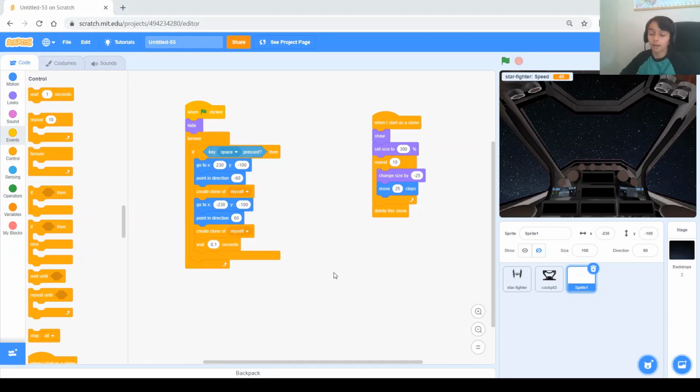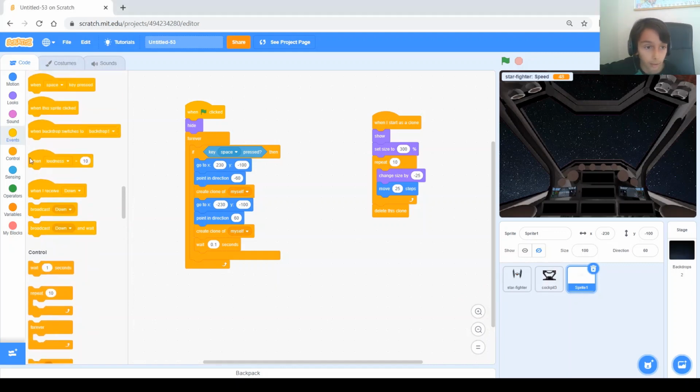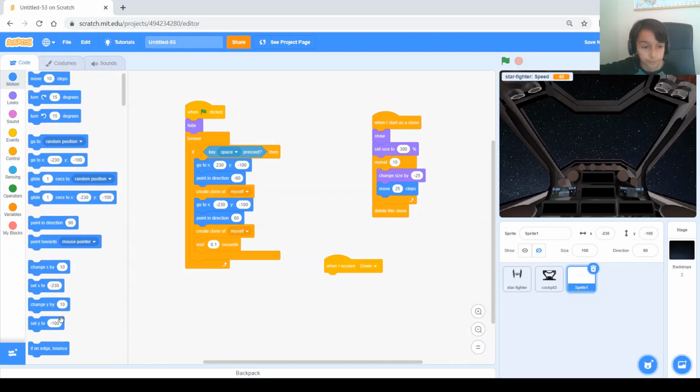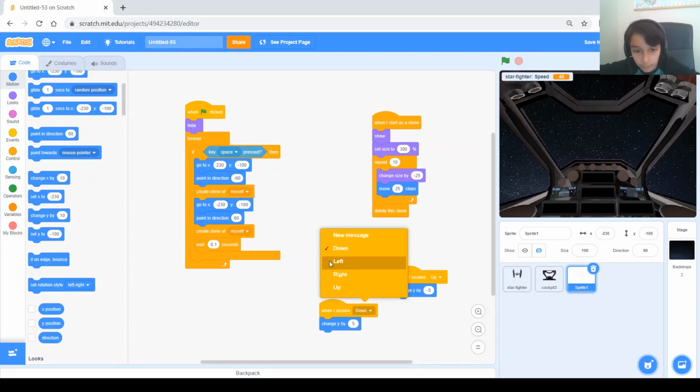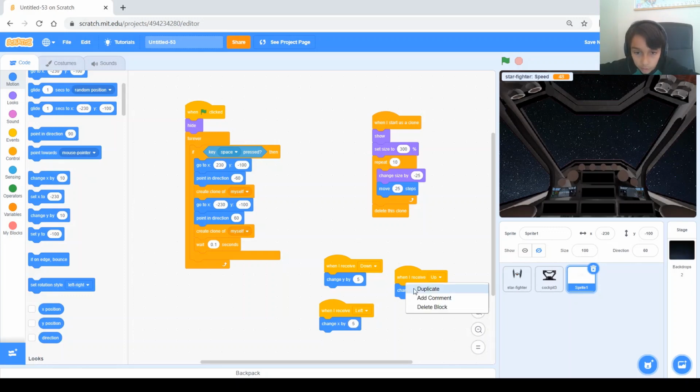Next, remember how when we turn in space with my ship, we actually tell the starfighters to go the other way. We need to do the same thing to the bullet, otherwise the bullet is just going to stay in the middle of the screen. So I'm just going to do the code again. I'm not going to duplicate it. So, when I receive down, change Y by 5. When I receive up, change Y by negative 5. When I receive left, go right, so 5 actually. Right, we will change by -5.